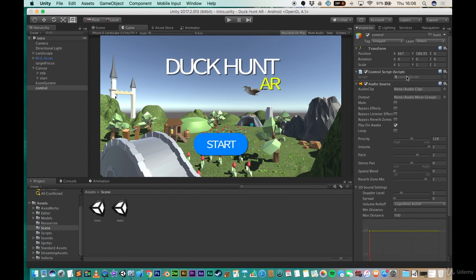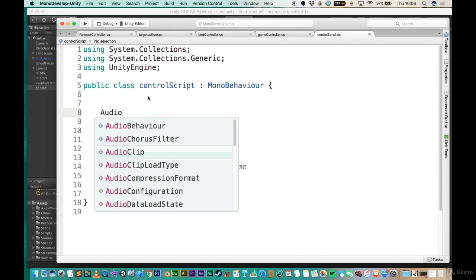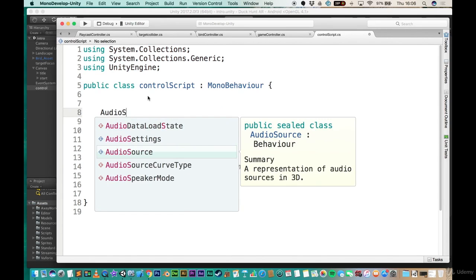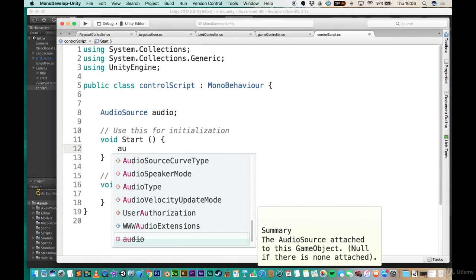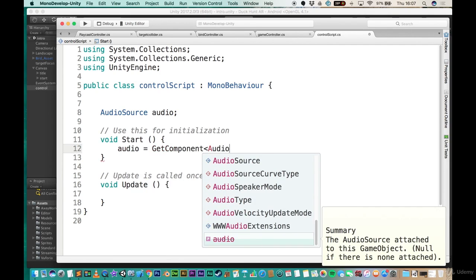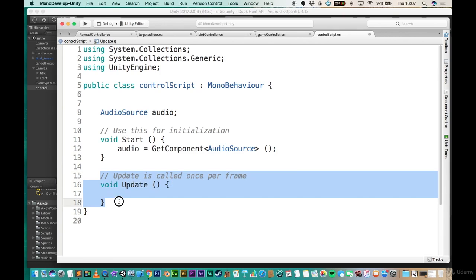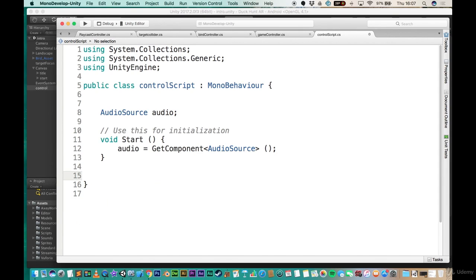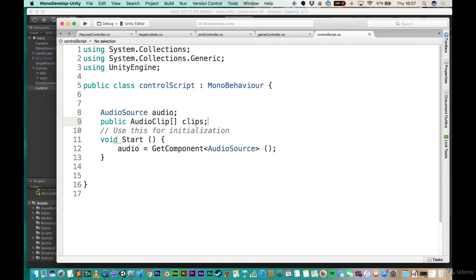Save the scene and then open up the controller script. Okay, now what we need is to grab a hold of the audio source. There we go, audio. And in the start function, we will get audio and tell it to get the component for the audio source, just like we've done before, like so. And we don't need an update statement here, but what we do need is an audio clip, and that will be an array. So it will be a public audio clip array called clips again.